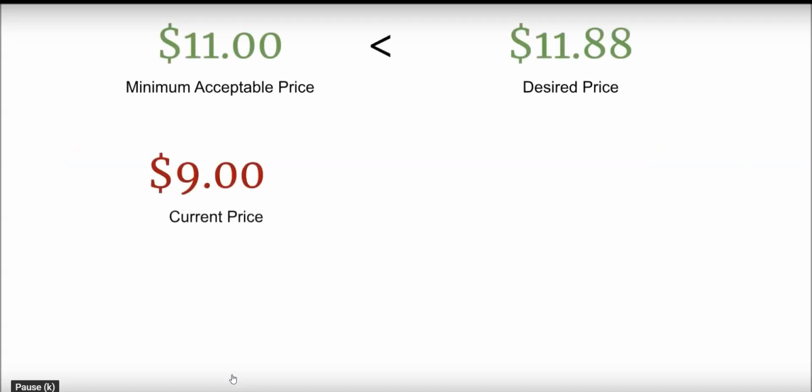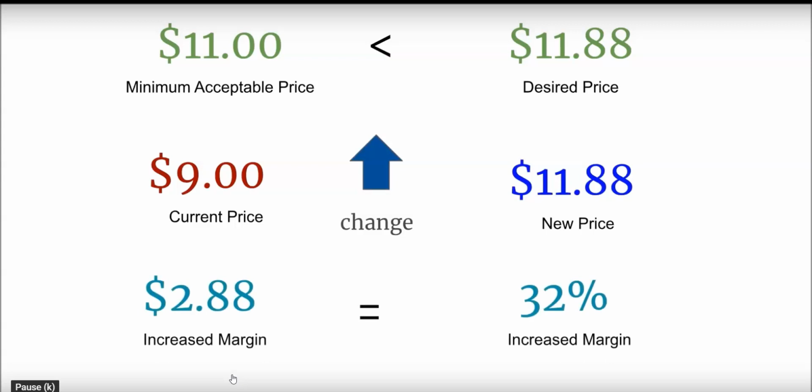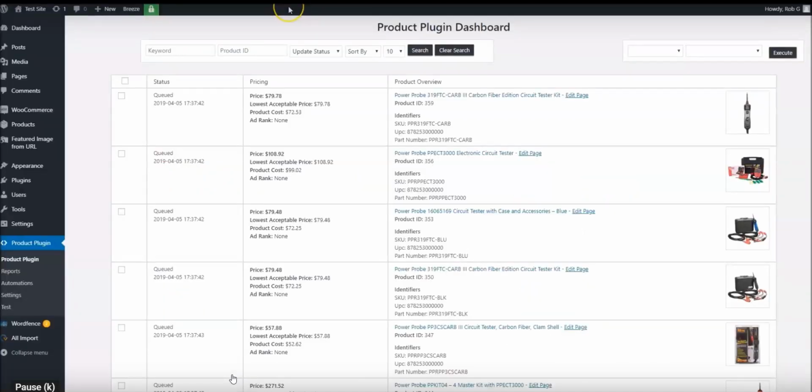But in this example, let's say that our current price is $9. In this scenario, the software would increase the price to $11.88, giving us the lowest price. But we have increased the price by $2.88, increased our profit margin 32%, while still being the lowest when compared to all competition. Now that it's been about 2 minutes, we can go back to our dashboard and click refresh.